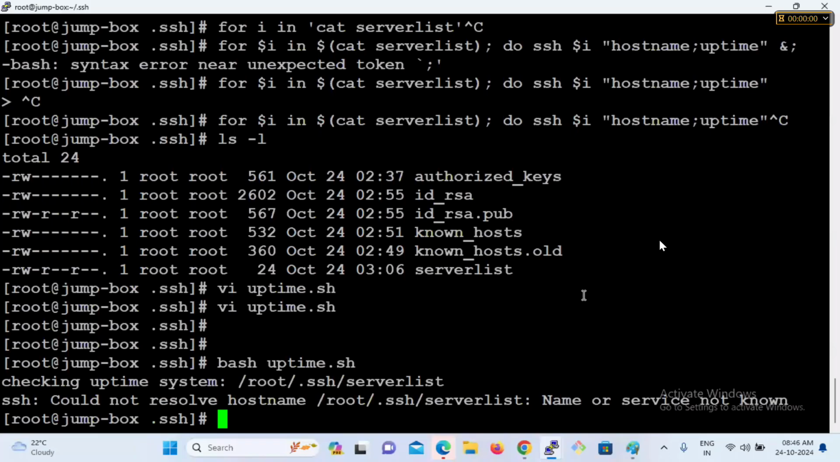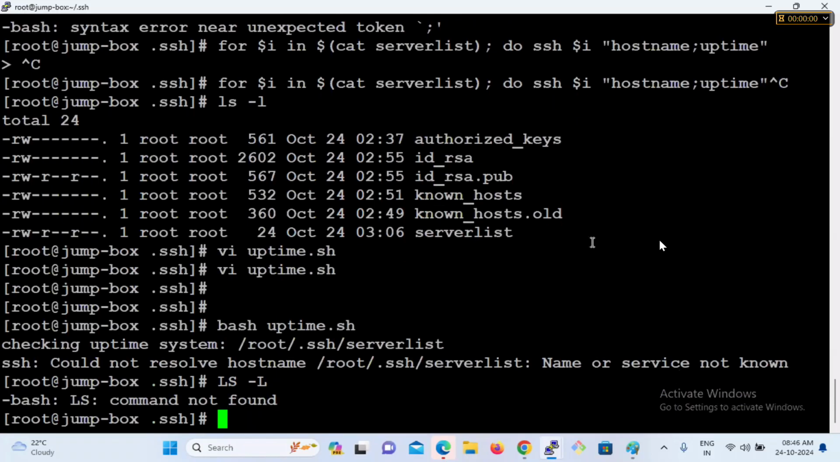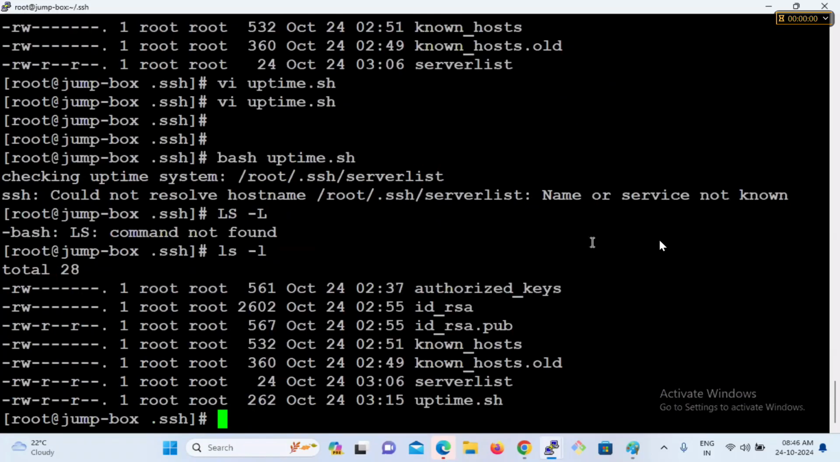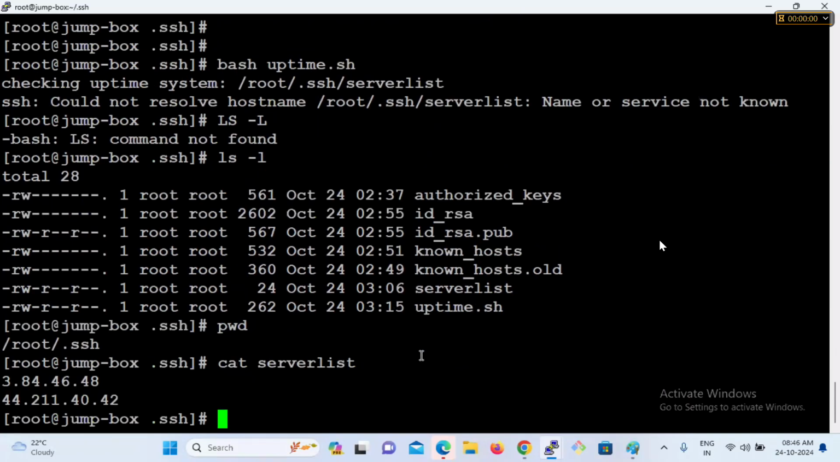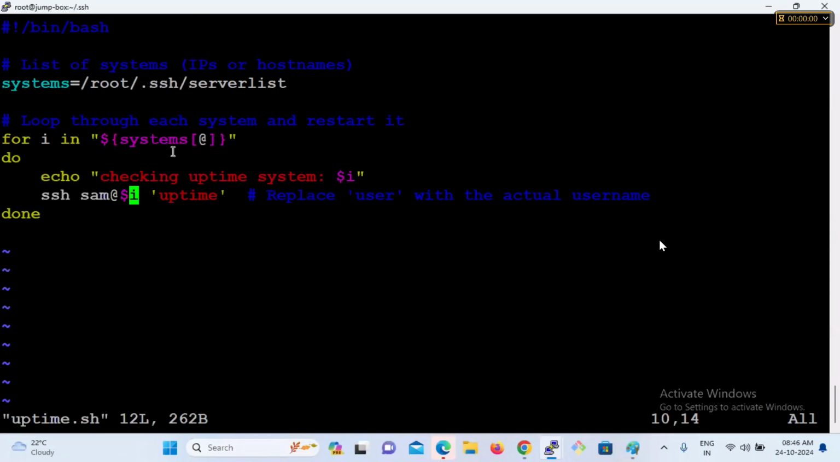Where was I? Could not resolve host name. Name or service not known. Whatever. Where is it? The server list. Oh, sorry. Server list, pwd. Okay, root SSH only. Cat server list. Two servers are available. Let me check again. Vi uptime. Systems, root SSH server list.